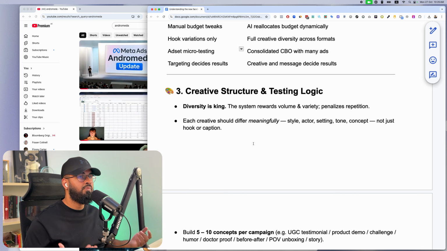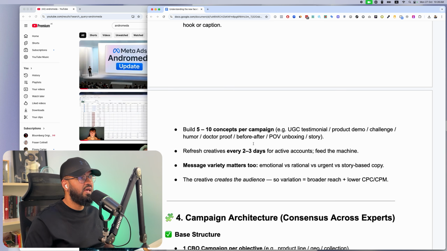So what AI made possible is thousands of similar looking ads. There are so many different ad platforms that came up where you give it an input and it'll give you 50 different images. Okay. It's different, but at the end of the day, it's all the same. So now what you have to do is not focus on 50, focus on 5, but a really good 5. Each creative should differ meaningfully with style, actor, setting, tone, concept, not just the same hook or caption. Then build 5 to 10 concepts per campaign.